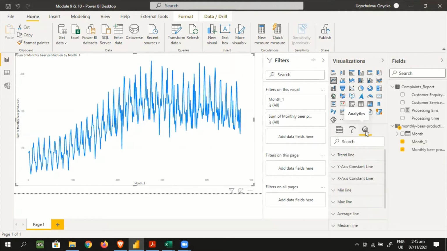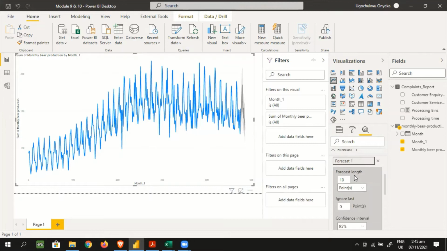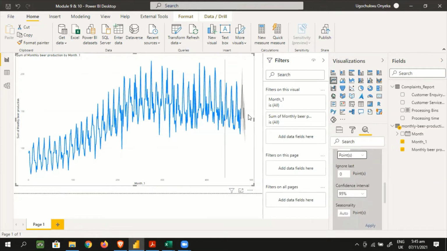There are different things you can do here. You can add a trend line, a Y constant line, an X constant line, a median or percentile line. You can even find anomalies. But what I just want to do right now is a forecast. So I'm going to click on this and add the forecast. How many periods do I want? Maybe I want to forecast the next 20 periods. And ignore last? No, I don't want to ignore any points. I want to calculate everything.